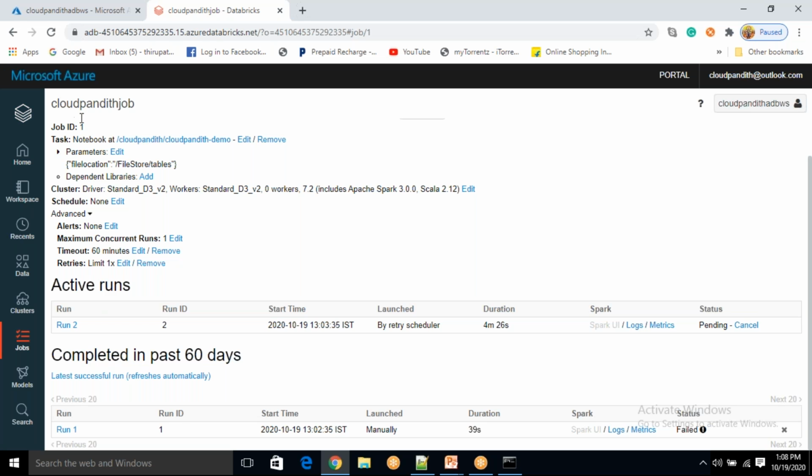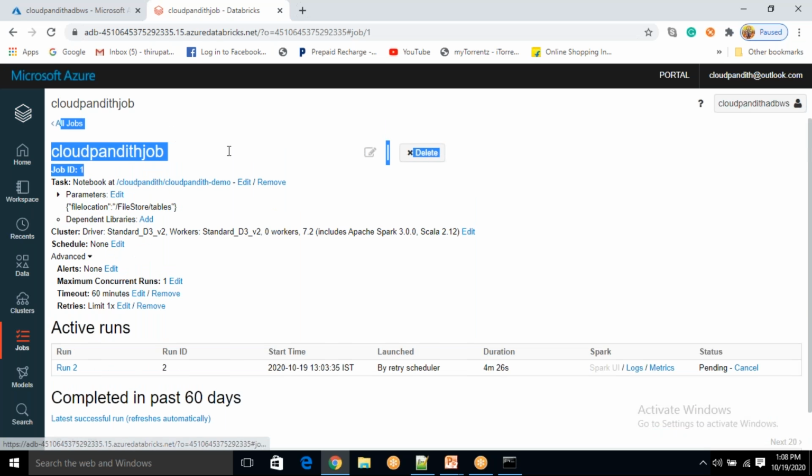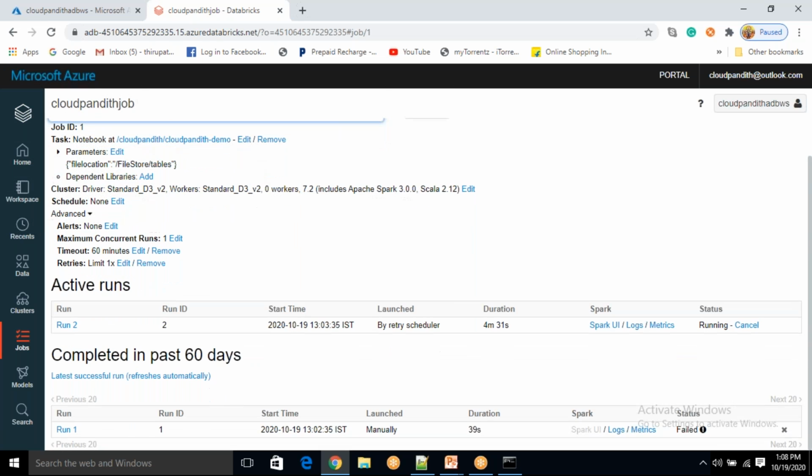So this is the job ID. Each job you can run multiple times, and each time you run it, it creates a run ID. See, this is the first run in this job, and this is the second run in this job. See, the job is now running. Good, it moved from pending to running. So it is now succeeded.